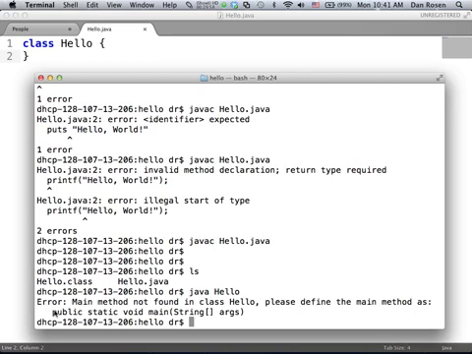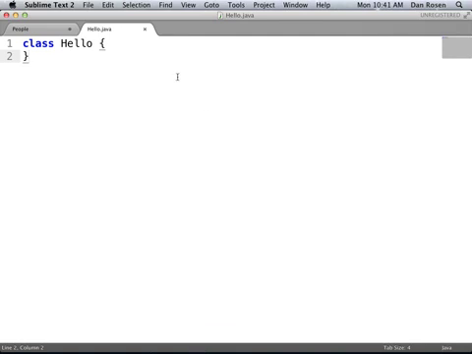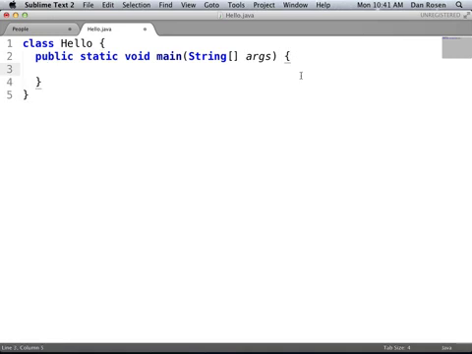Anyway, so it's giving us this nice helpful suggestion. It says, please define a main method like this. Okay, so I'll just copy that and put it into my class hello. Public static void main with a String[] args. And because this is a method, it needs an open curly brace and a closed curly brace.